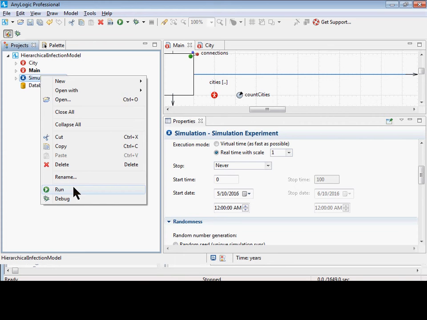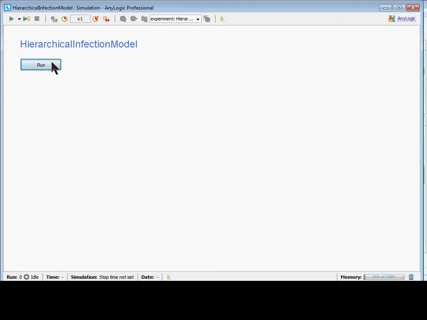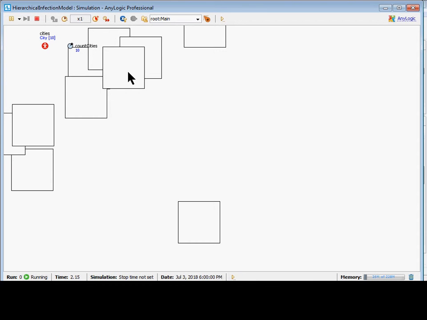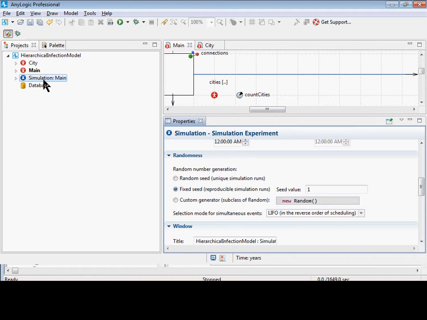Now, if we run this many times, you'll notice we get the same results. Why is that? The random seed is the same. How do we change that so that the random seed is different between them? We go to simulation randomness under the experiment, and we set it to be random seed. Now if we run it, we're going to see somewhat different city locations, okay? There we go. We'll run it once, we'll run it again.